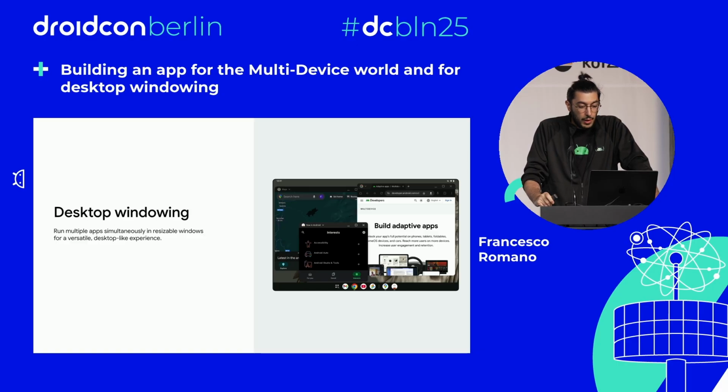For those of you that are not familiar with desktop windowing, this is a relatively new feature that allows users to run multiple apps on screen at the same time. It's available directly on certain tablets, while on most phones and foldables, it's only available when attaching an external display. And it comes with a new system UI to make users more productive and a new set of APIs to allow developers to build enhanced experiences.